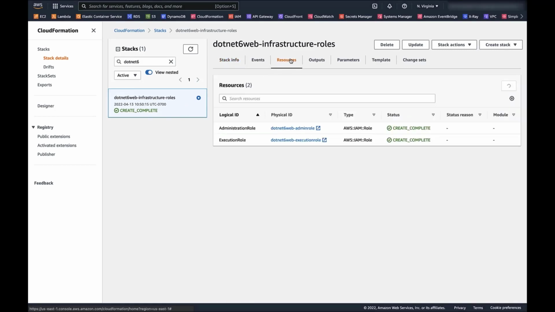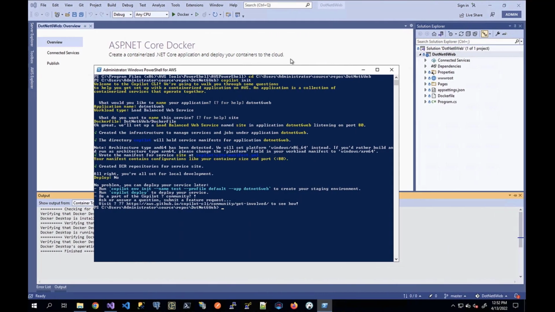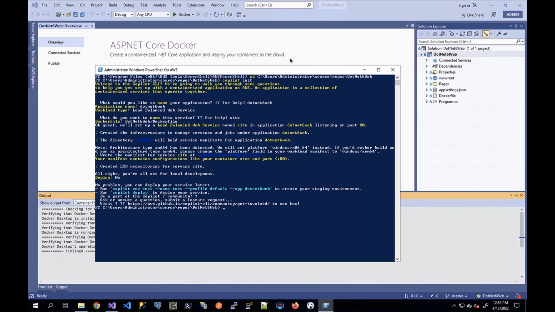To do that, we're going to go to the CloudFormation console. Here you can see the stack that was created by Copilot. And as you can see, it was used to set up the IAM roles that will be needed. Let's go back to PowerShell and execute Copilot env init to create our dev environment. I'll name the environment dev. Next, I'm prompted for which credentials to use. I already have my default local profile set up, so I'm just going to select it.